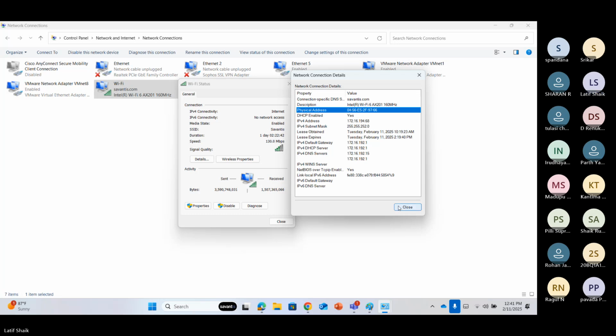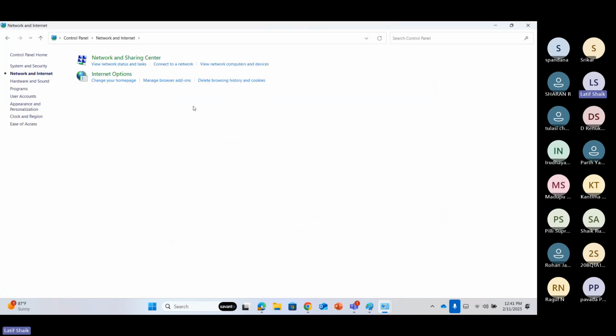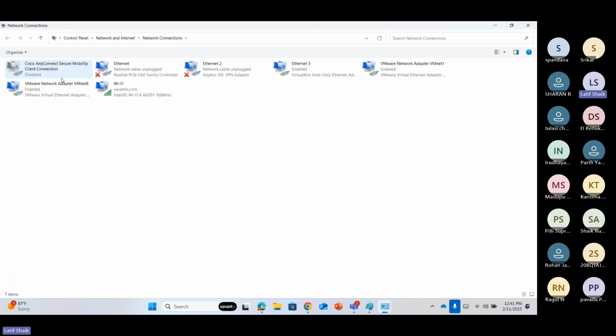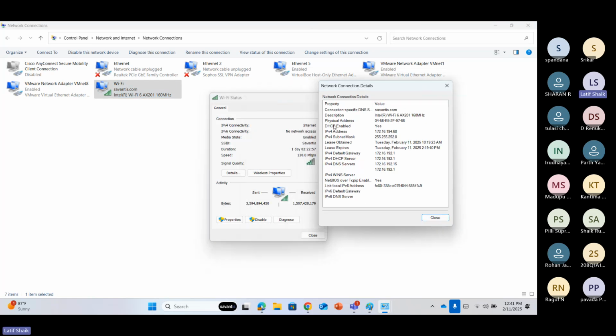Okay. Simple. Go to the control panel, network and internet, network and sharing center, change adapter settings. Click on the adapter, double click. Click on details. You can get it.